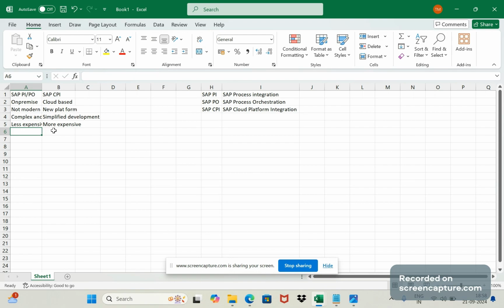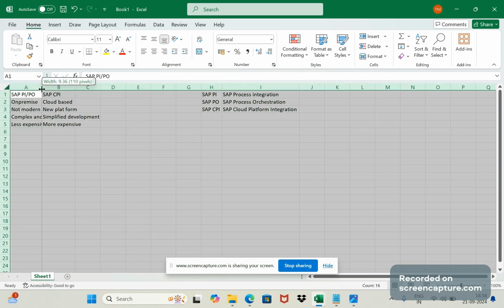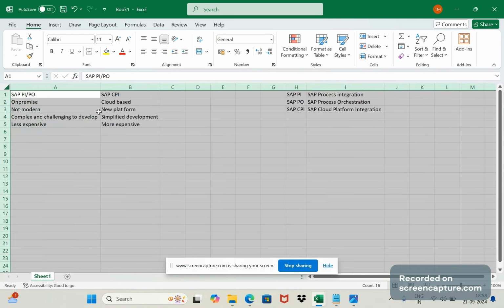So these are the main differences that I have observed between SAP PI/PO and SAP CPI. In a nutshell, I can say that CPI is a better choice for organizations that are looking for a modern cloud-based integration platform with simplified development, no complex development, nothing like that, right?